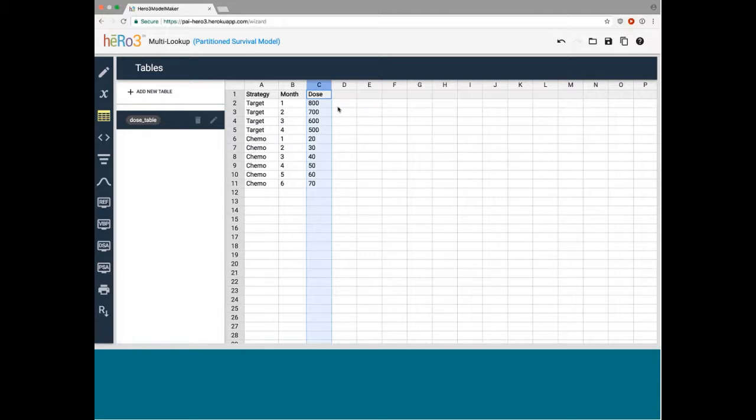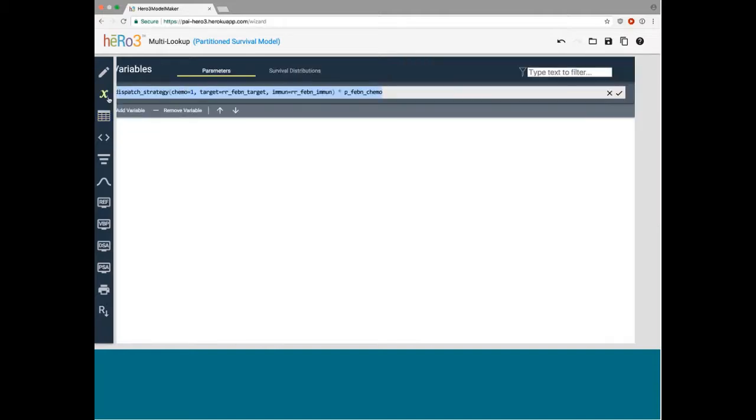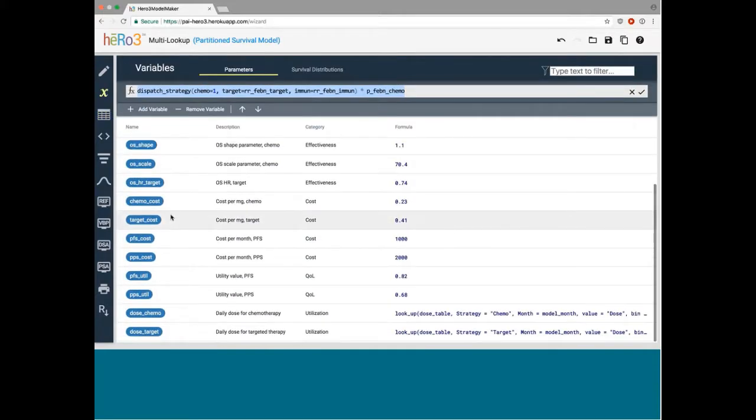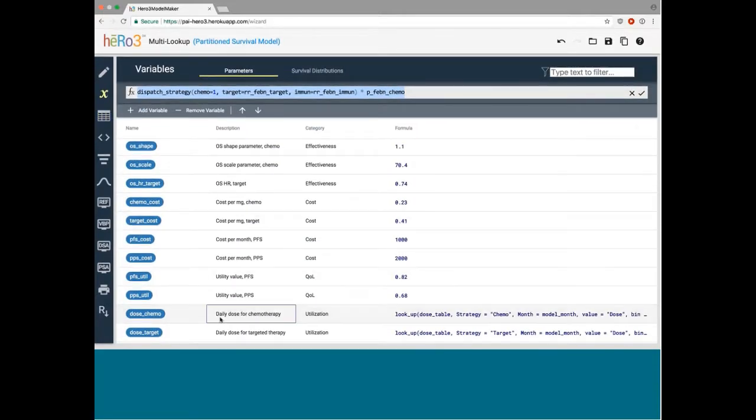And so what we're going to do is set up a lookup which tells it, I want to pull the dose for a given strategy and for a given month. And we can look up on both of those columns simultaneously. Going to the variables page, I can show you how that's being done. In the variables page, we have a variable here called dose_chemo, and we'll take that one as an example. I'm going to open that up in the formula editor, and you can see we're calling lookup here.